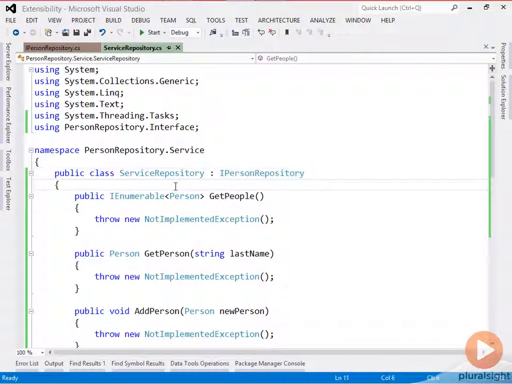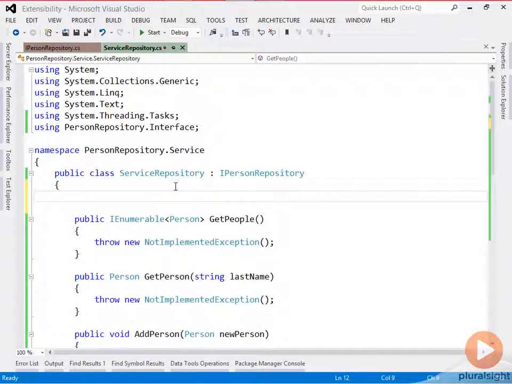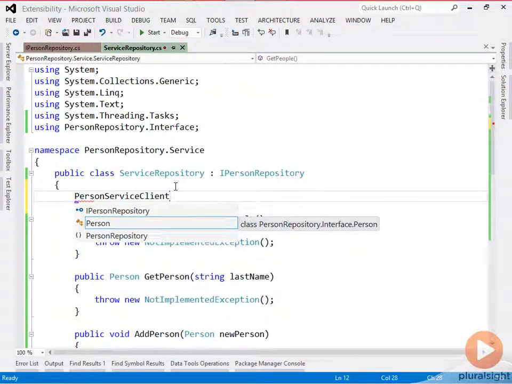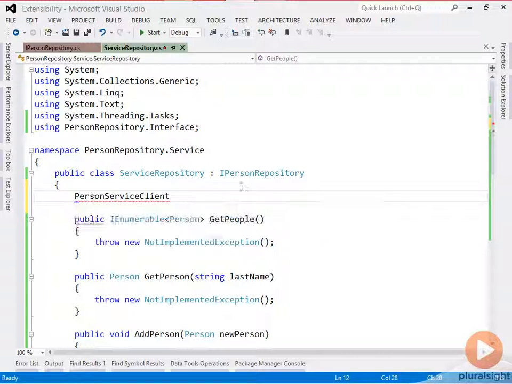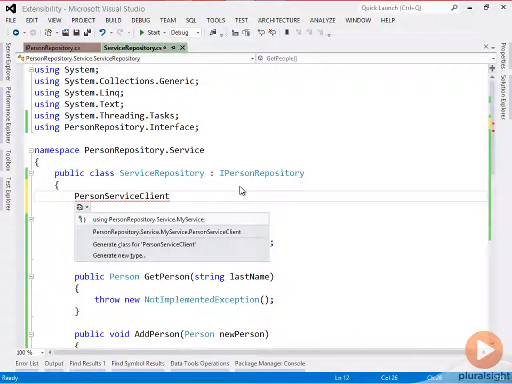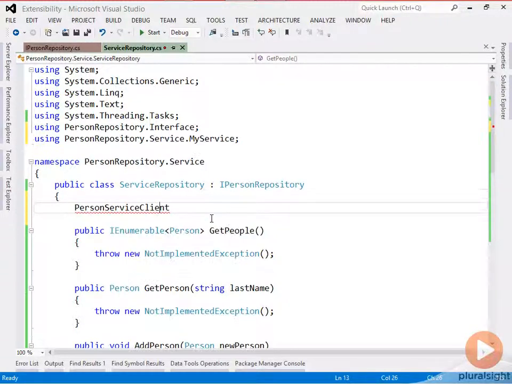So let's go ahead and add a reference to our WCF service. What I'm going to do is add a person service client. Now notice I don't have IntelliSense on this. That's because I haven't added the using statement for this yet. Notice the little blue rectangle under the P. If I press Control Dot, one of the options I have here is to add a using statement. Let's go ahead and do that.